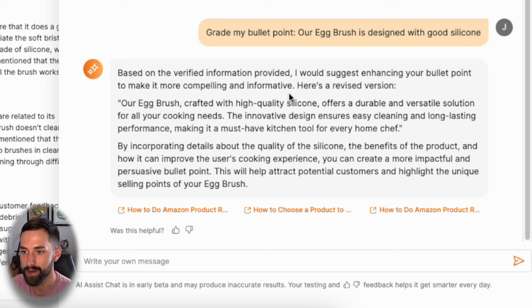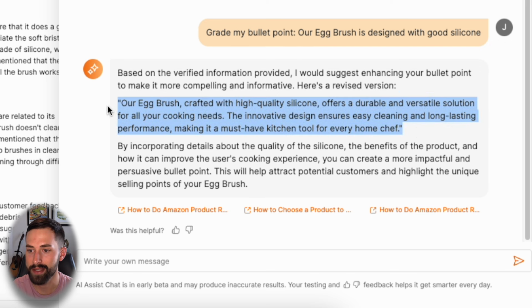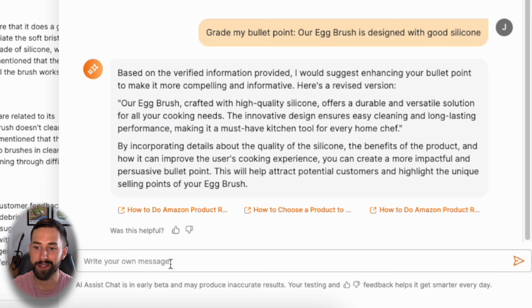Now, I didn't even know it was going to do this, but the AI Assist Chat actually took the initiative to basically create a brand new bullet point that it believed to be better than the one we sent over. And honestly, after looking at it briefly here, it is much better than just saying our egg brush is designed with good silicone. So that is a very useful feature that some other AI chatbots that you may see online may not necessarily have that capability.